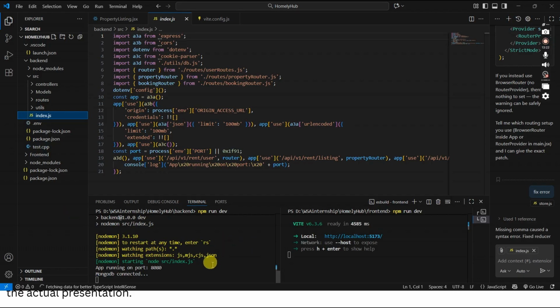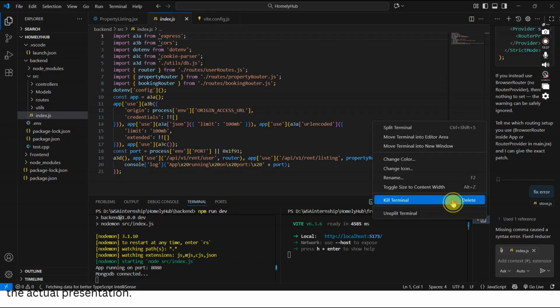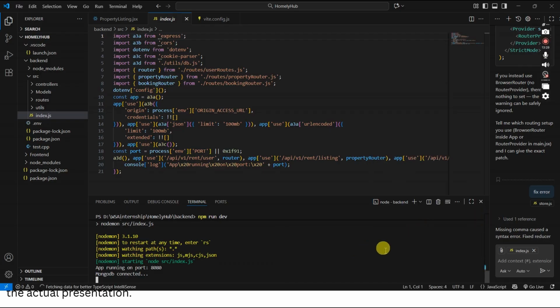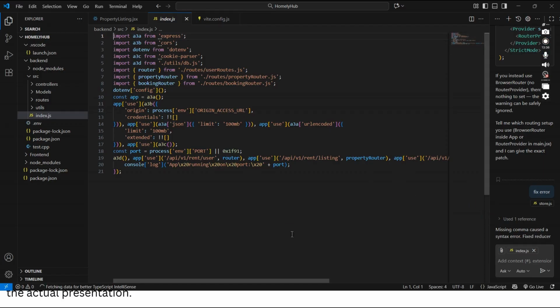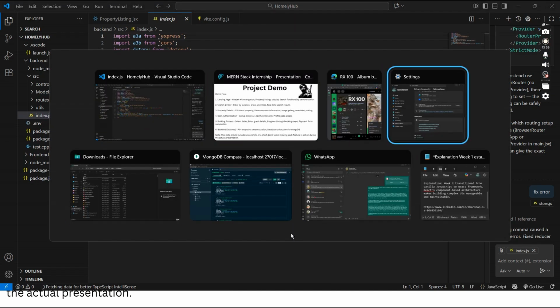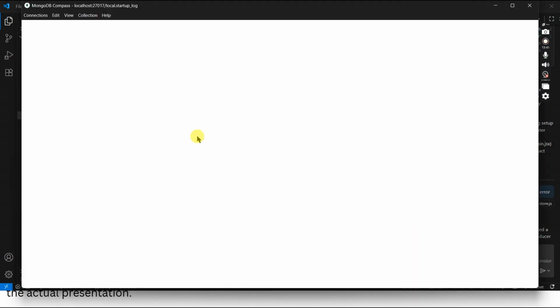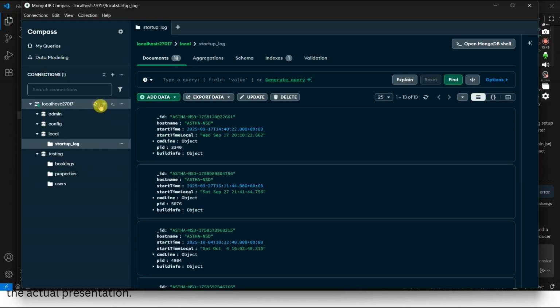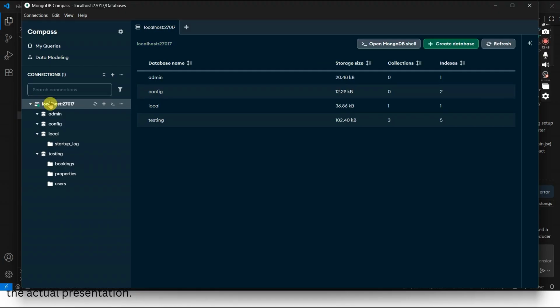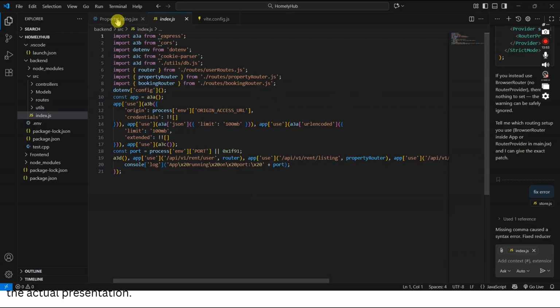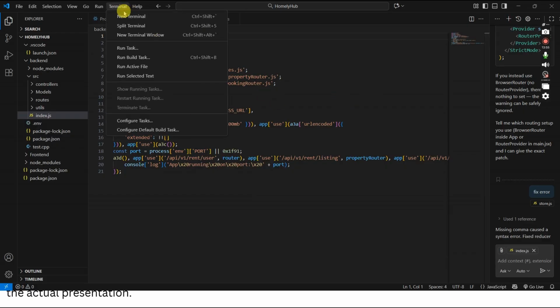Okay. Before going to this, we need to turn on the MongoDB first. It has been connected already. Then we need to come to the VS Code. I will make it a split terminal.